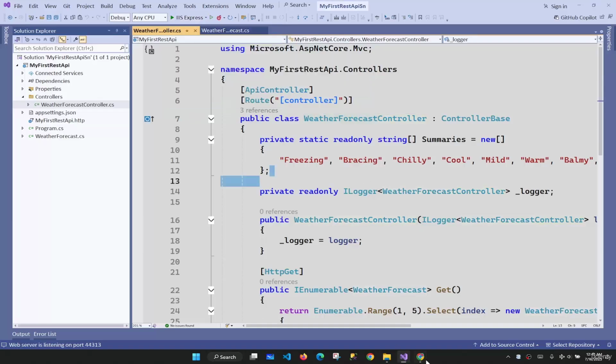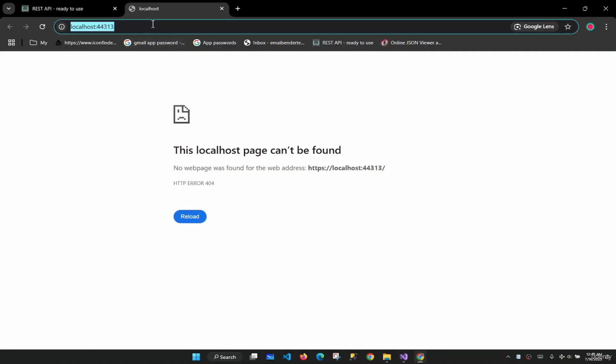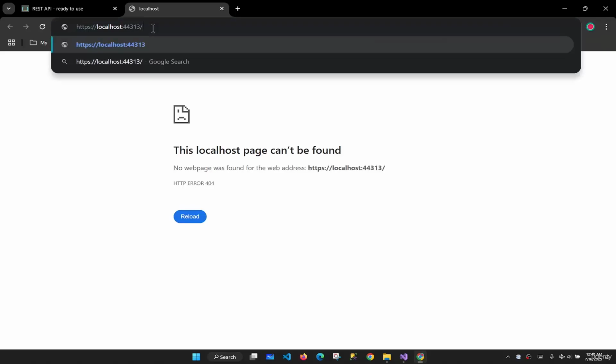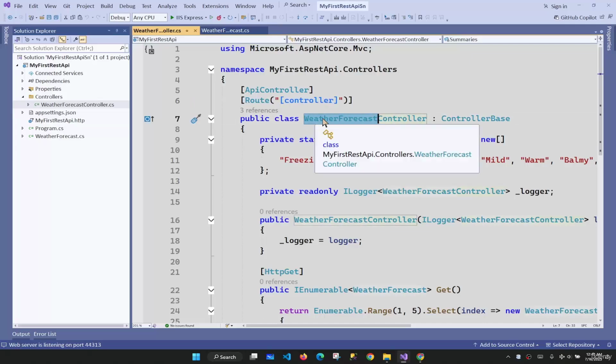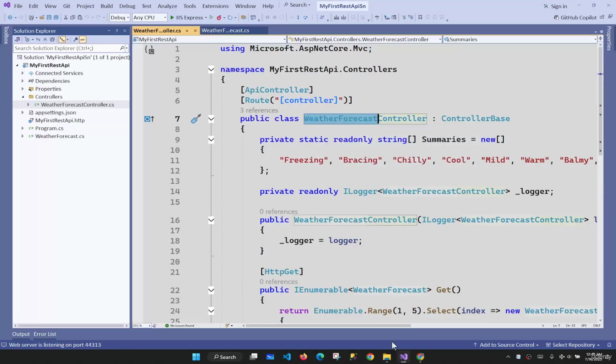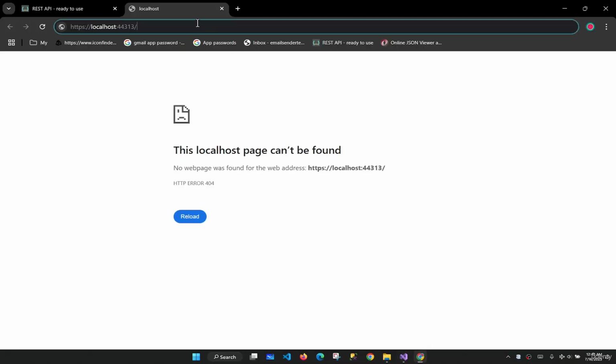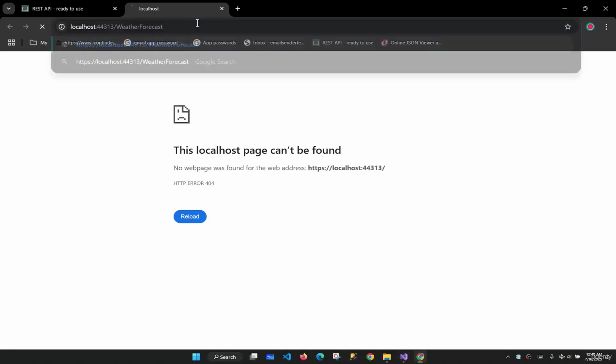So come over here and get inside this. As you see, we need to add the address, so add the slash, and based on the route over here. This is the route, so we need to write the controller name, this one. So the controller name is WeatherForecastController. We don't need to write the word controller, so WeatherForecast is the controller name. Copy, come over here and paste it exactly like this and press enter.